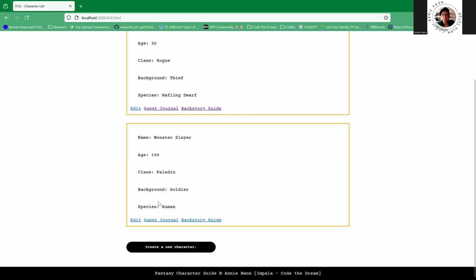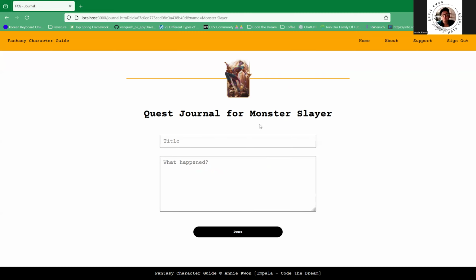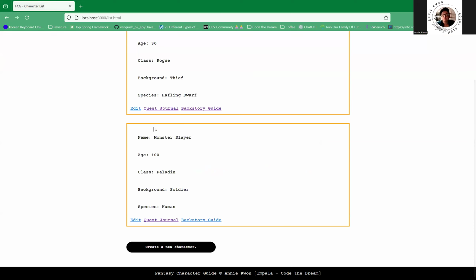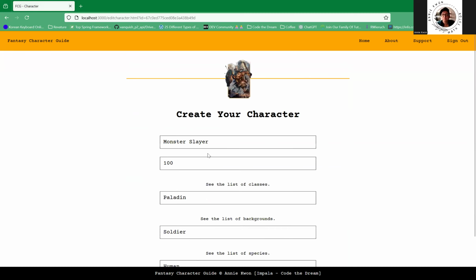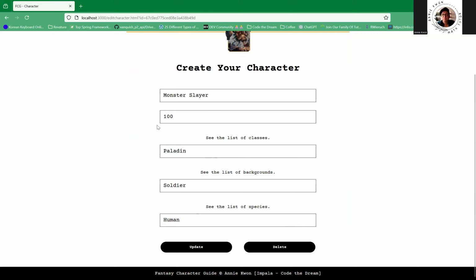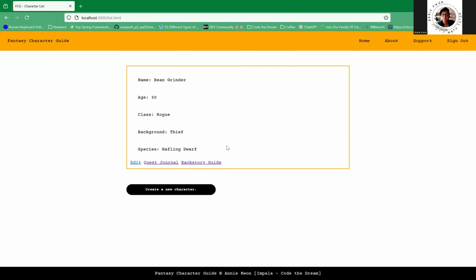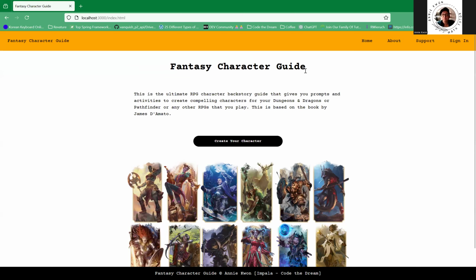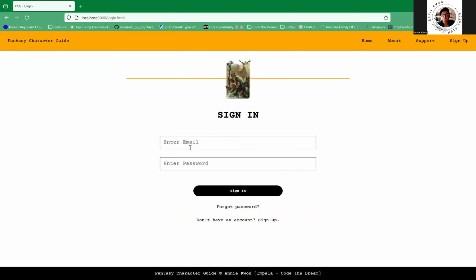And what's cool is that when you do the quest journal for Monster Slayer, the new character, it's really cool. And you can add it and you can delete it if you like. Let's say you carry a character and you say, I don't like this one. You can edit or just delete whatever, and then it'll delete. Now, if you sign out, it'll sign out, and then you sign back in if you like.